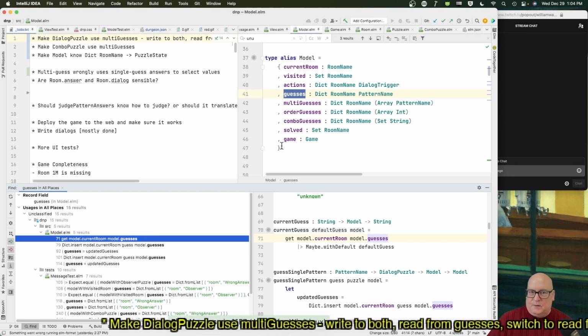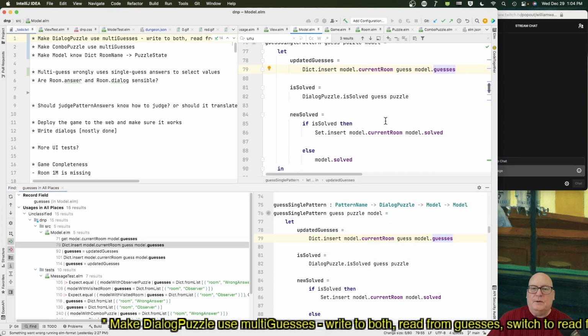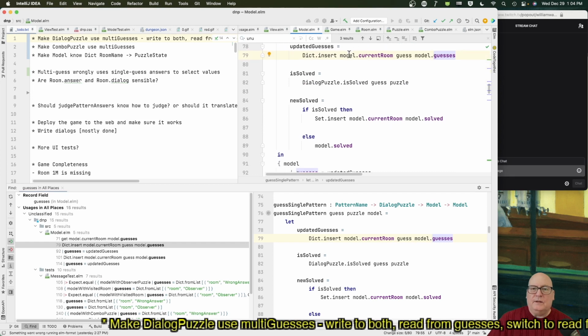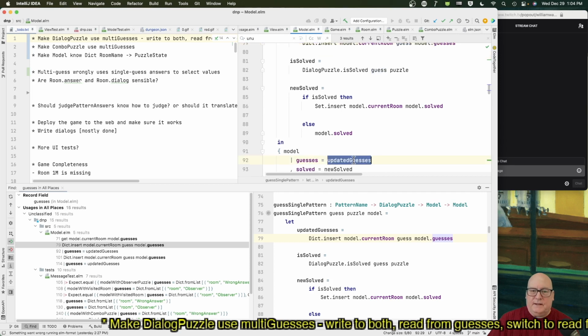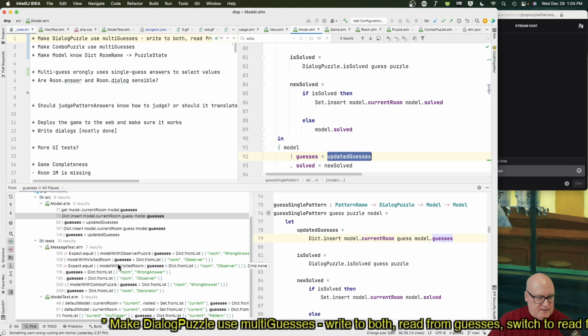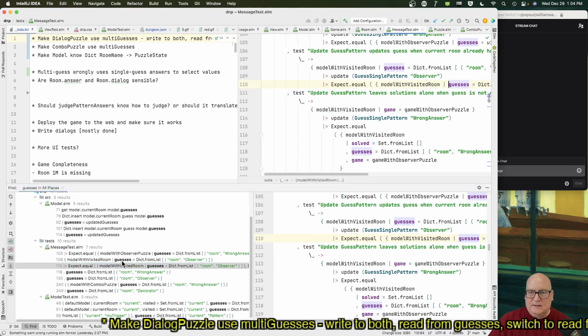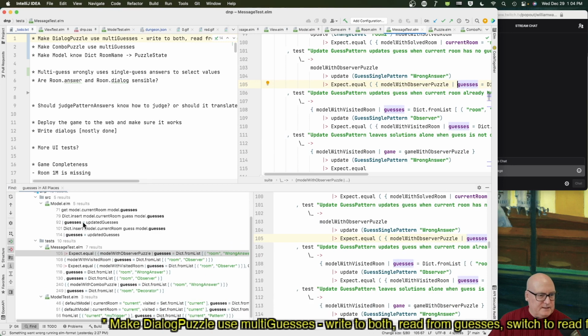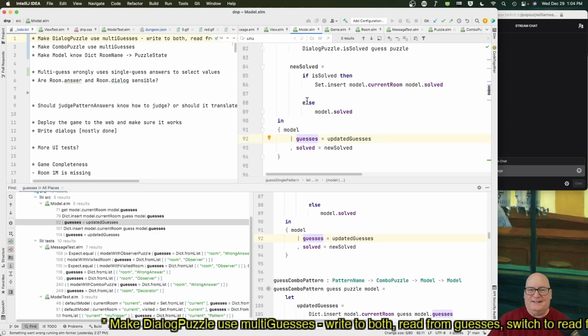Okay. And there are a couple places where we can see it's being written. So this one, we build an updated guesses. We take the current room and the current guess and we add it to the model.guesses. And update it here. Okay. So this is a place we can change multi-guesses too. Now, there are some tests. Okay, so let's change that. Let's do that first.